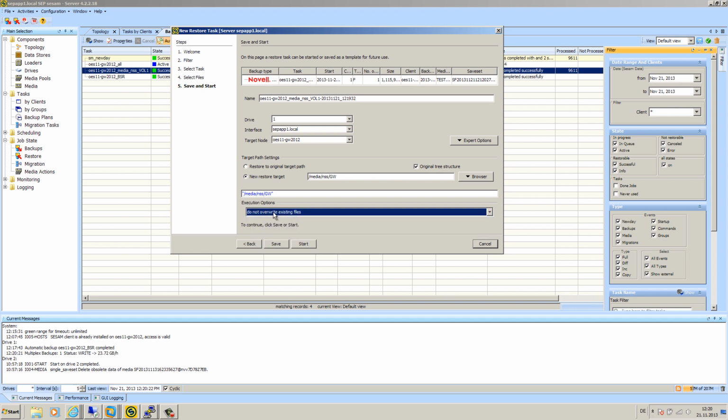So I prefer do not overwrite existing files and always do a manual move or a manual copy from the original file to a temporary directory just in case you need it for, let me say, a later review or something like that. And start.